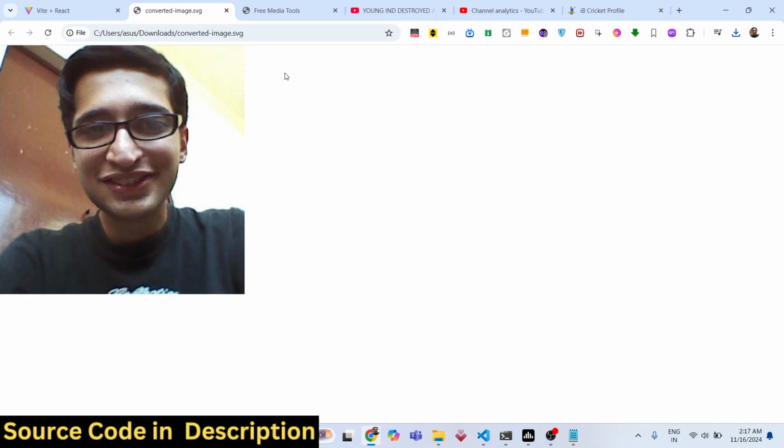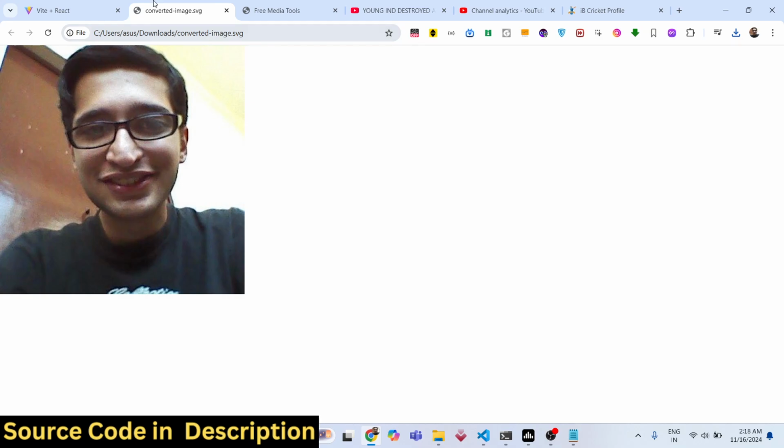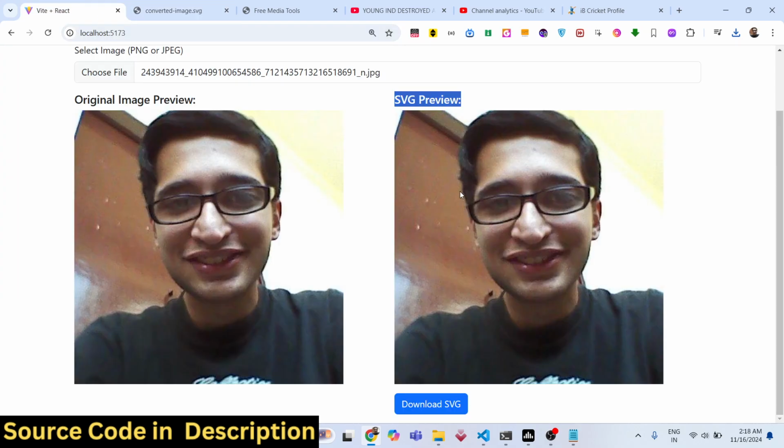If I open this image in the browser, you will see this is actually an SVG image, and this JPG image has been converted to SVG. So we'll try to actually build this converter in the browser using the Canvas API.